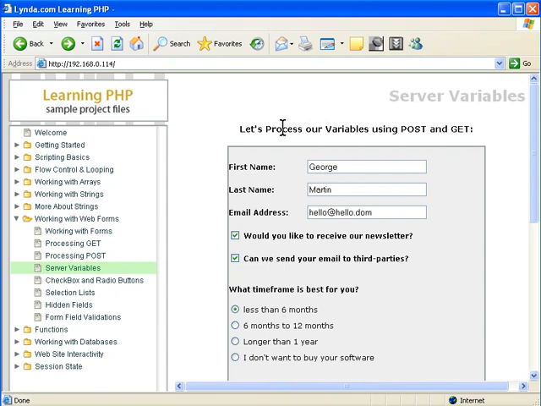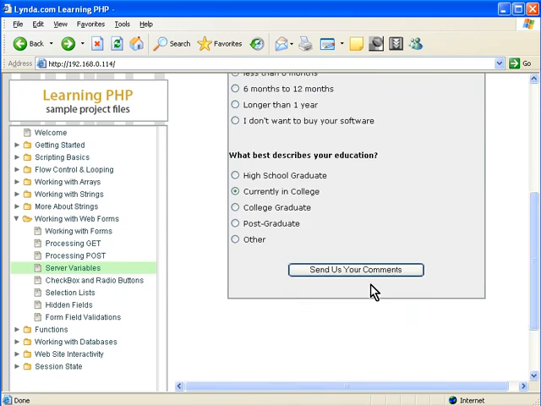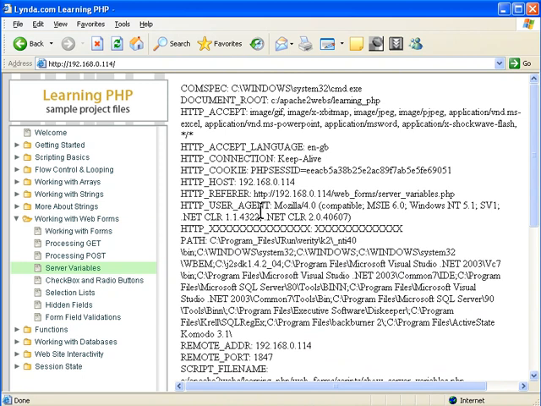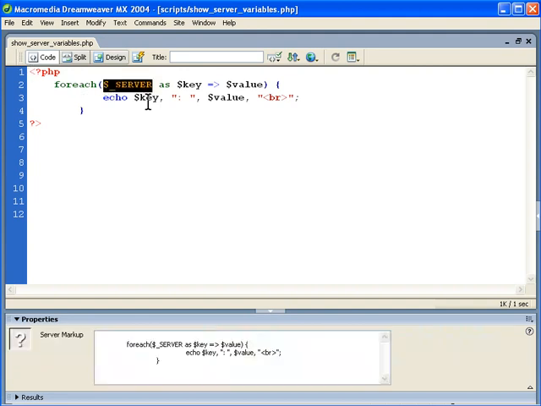Let's look at the server variables. Here we have that selected in our projects. It's just a form, we can select anything really and just send that to see what these server variables do here. And you can see that in the server-side file, all we do is a foreach on the server global variable, and we have a key value pair.